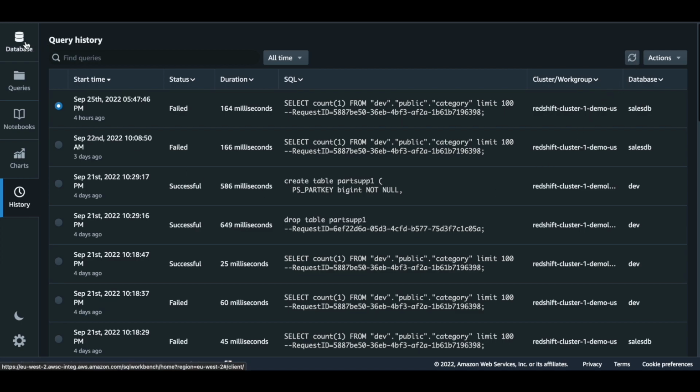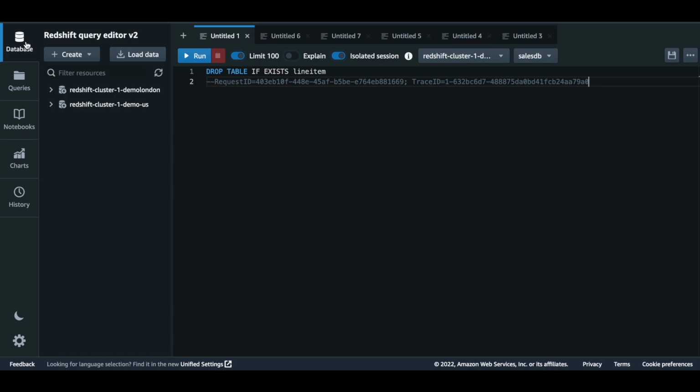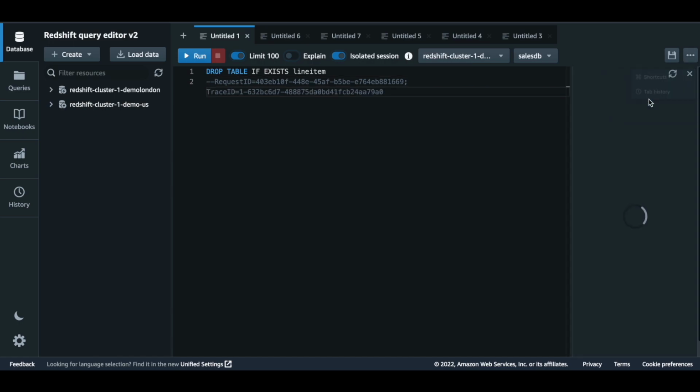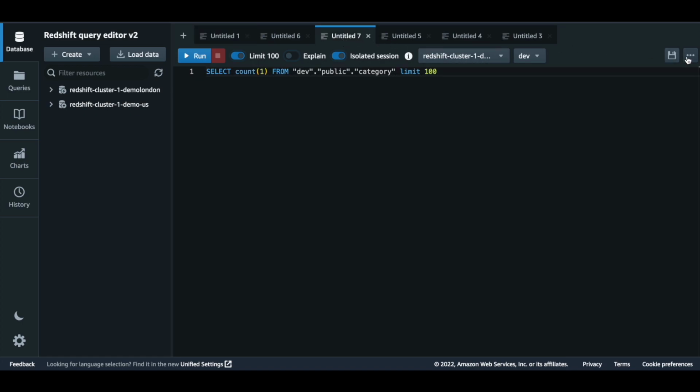Apart from query history, we have tab history. This is available on database section. Click here to get to tab history. This tab has no history.